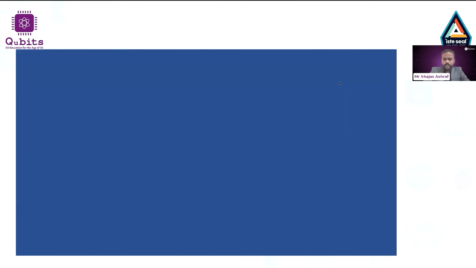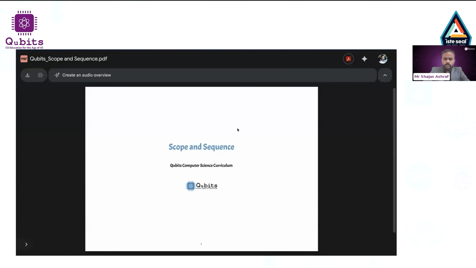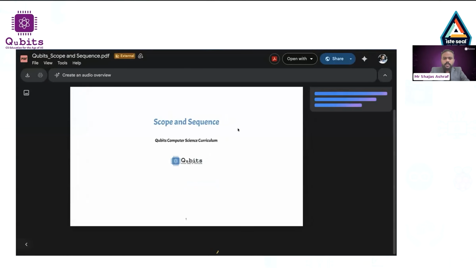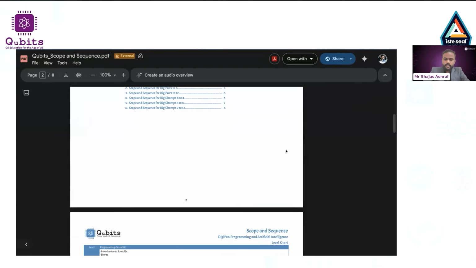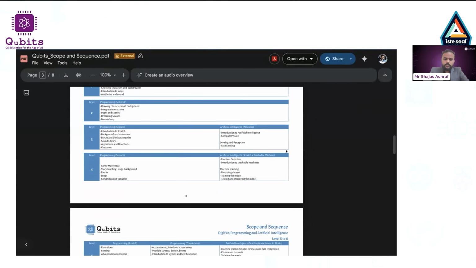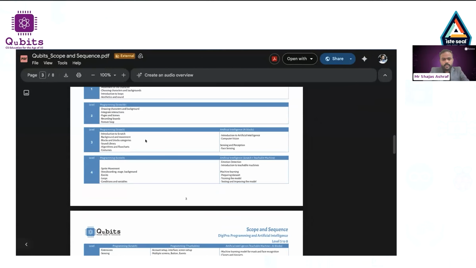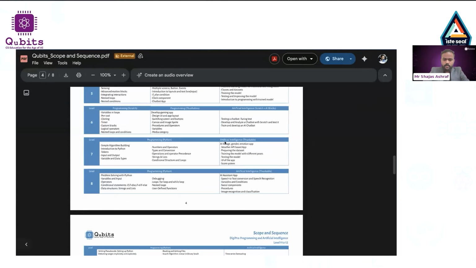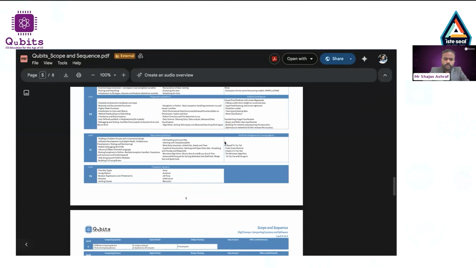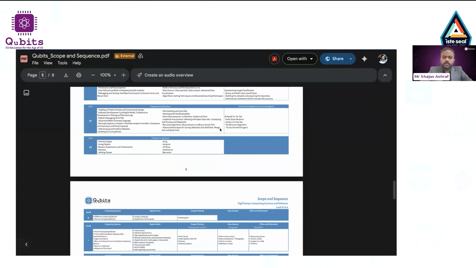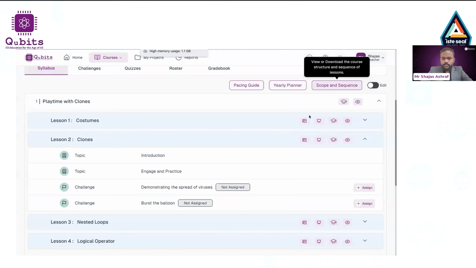Then coming to the scope and sequence. We are providing the entire Qubits curriculum scope and sequence here. How this is useful is that, let's say I am a grade 4 teacher and I want to know what they are learning in grade 3. You can just come here to the scope and sequence and find it from here. All the course details are given here. If you want to know for any other grade levels, you can just open the scope and sequence and find it from here. So that's the teacher resource.